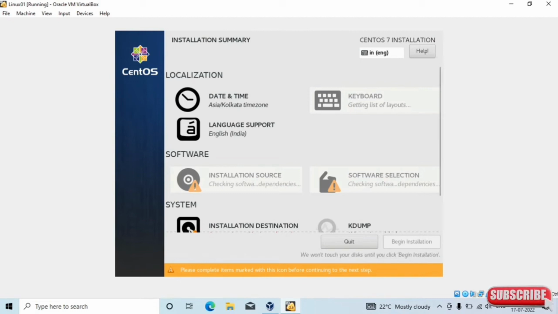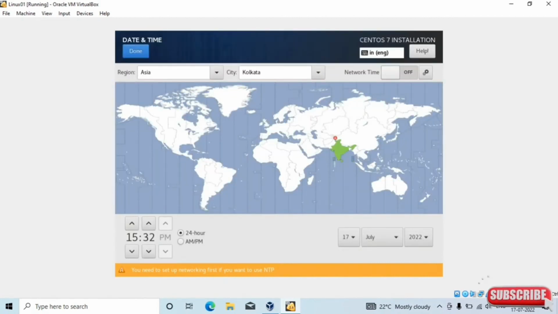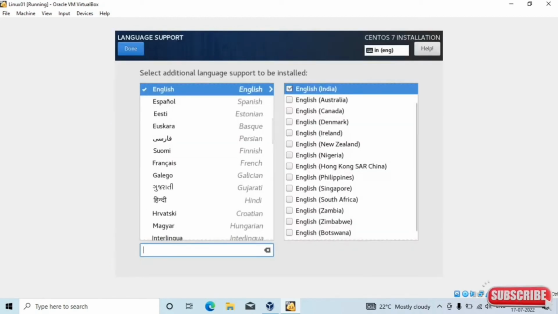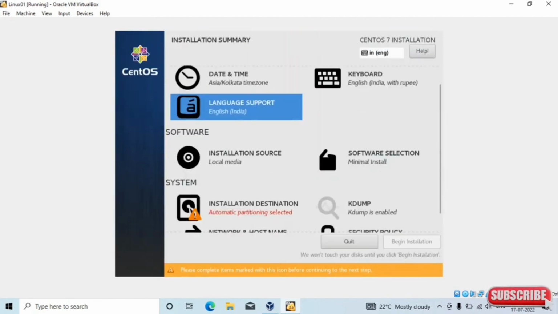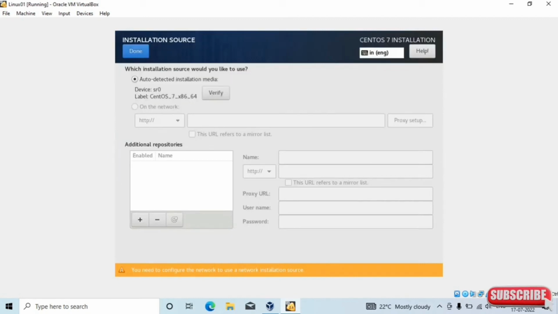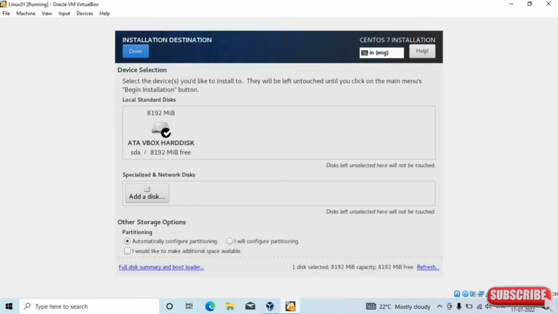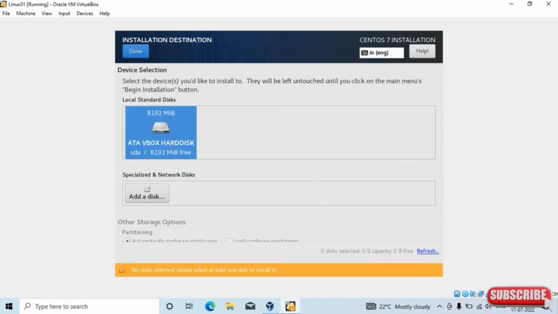Need to do some additional setup, date and time. I'm based in India, so I'll leave it as default, Asia, Kolkata. Today is 17th July. Done. Language support, English India. Installation source is local media, that is my ISO image. Okay. Installation destination. So here you need to select your virtual hard disk drive, which is 8 GB disk right now. I'll select this drive. Done.